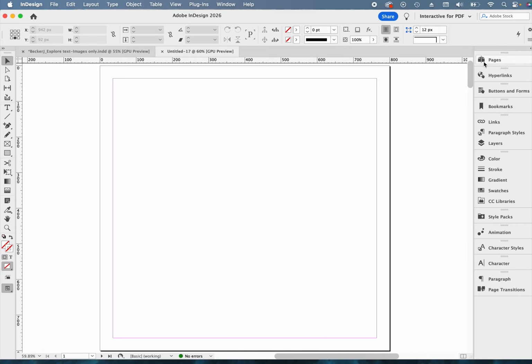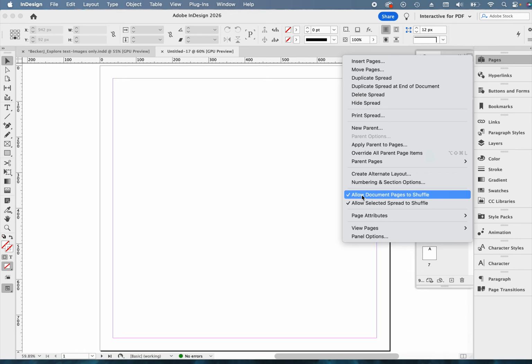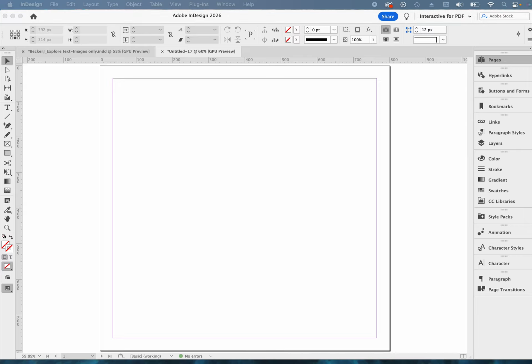Opening our pages panel. We're going to keep one as its own page, but we're going to do spreads for the other ones. And we can't click and drag them. We need to go ahead and uncheck allowing document pages to shuffle. And then we'll make everything into 2-page spreads. Okay, there we go.